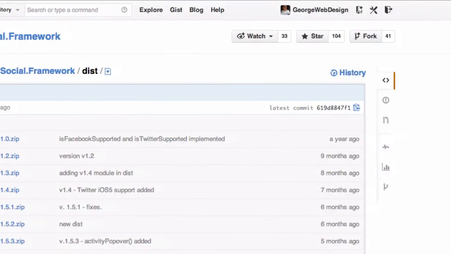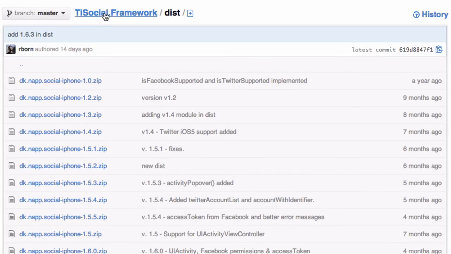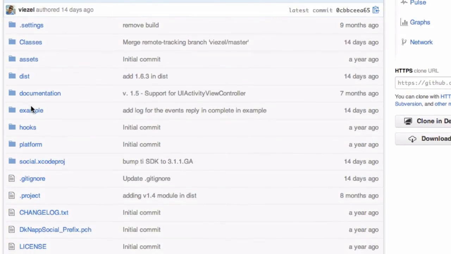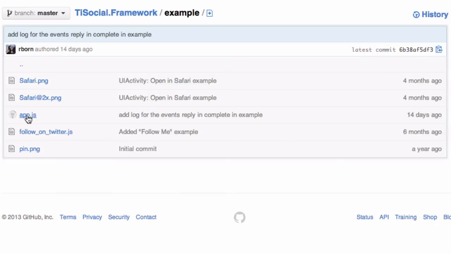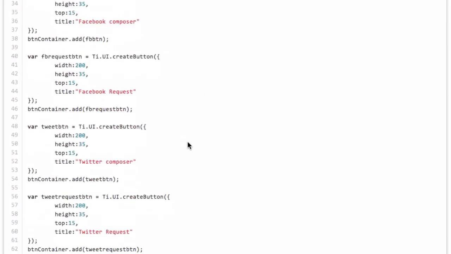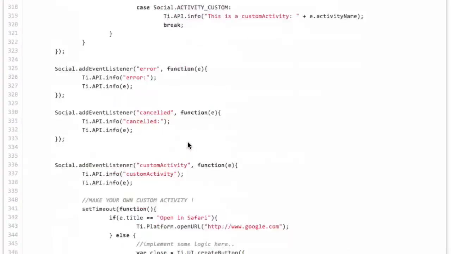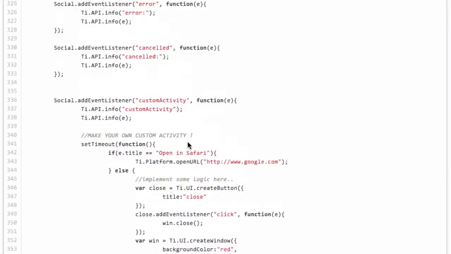What I would say is go to the Git page, have a quick look at the example. There's an app.js, and just go through it and see what you want to use, because there's quite a lot of stuff in here.